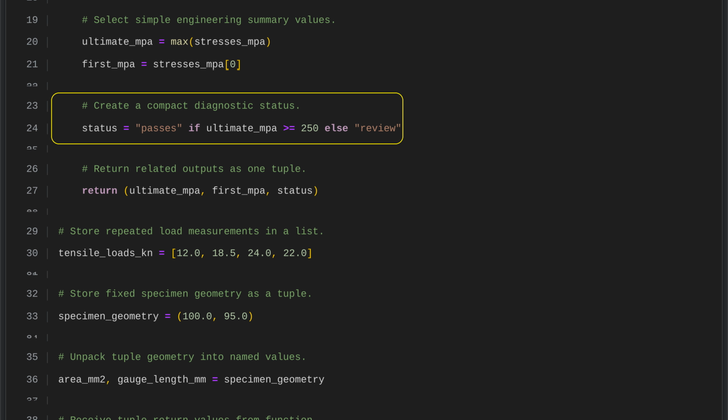The diagnostic status is based on ultimate tensile strength. If the strength is at least 250, the material passes. Otherwise, it is marked for review. This gives a quick check of whether the material meets the required strength standard.